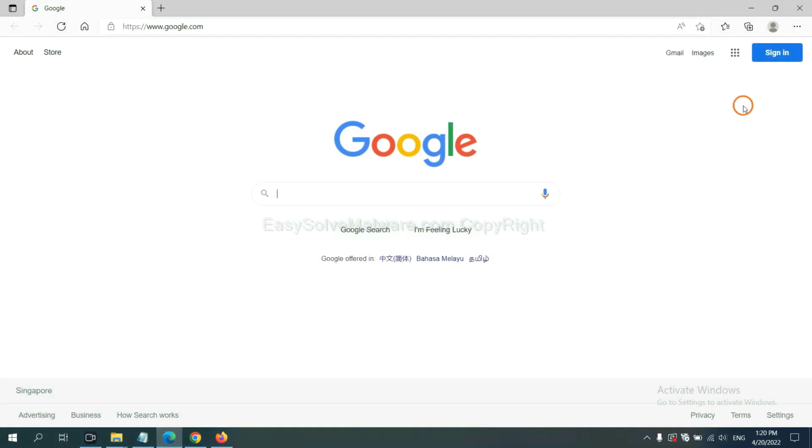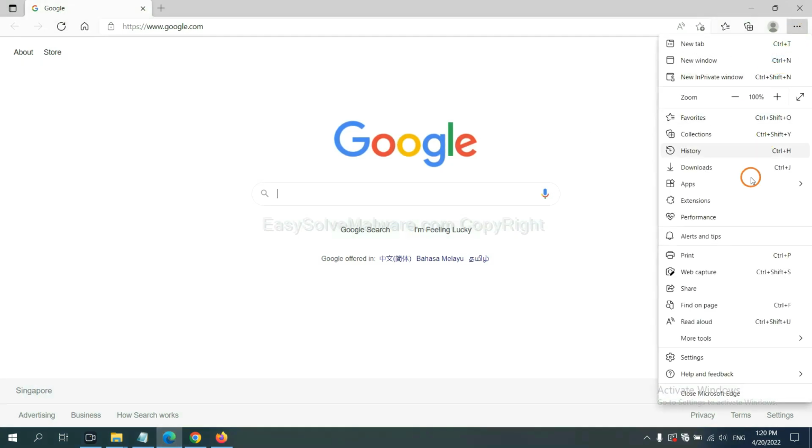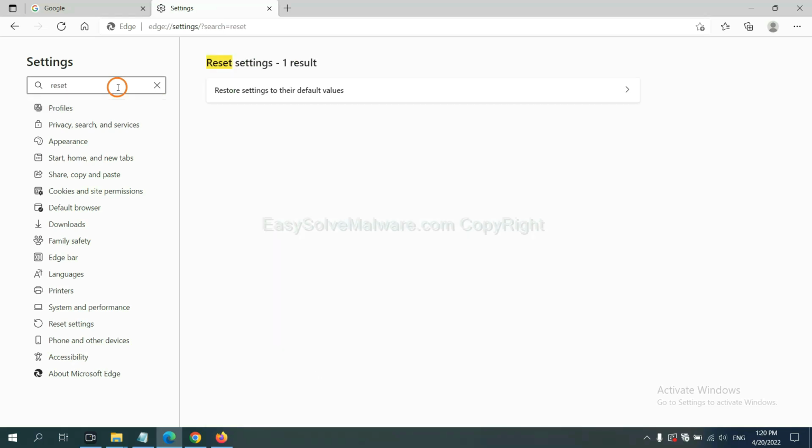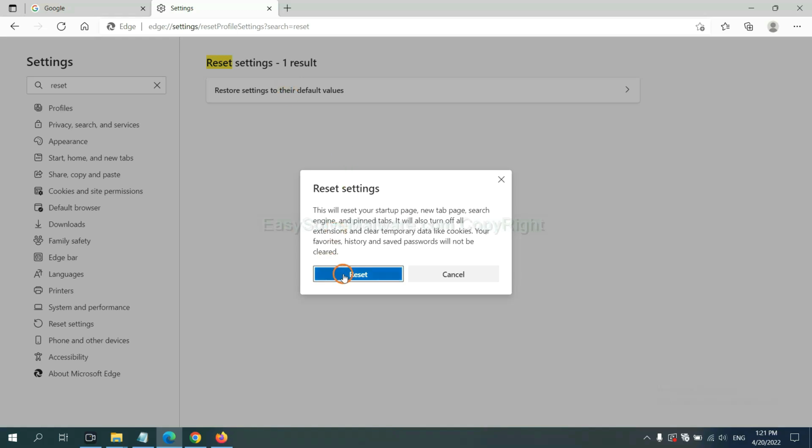On Microsoft Edge, click Menu and Settings, and input Reset. Click here and click Reset.